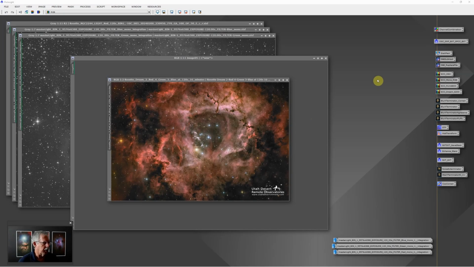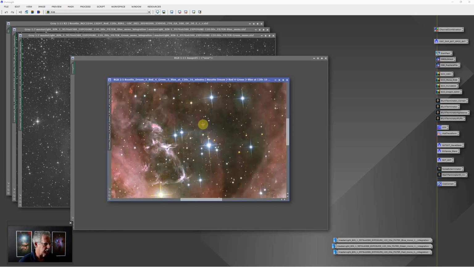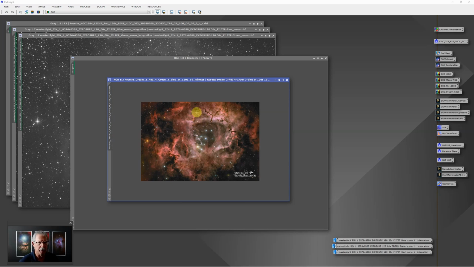I'm going to start in Photoshop, and most recently it was this image of the Rosette Nebula that prompted some questions. But looking at the initial raw data, the stars were really in pretty good shape to start with, so I'm not sure it's the best example. So I'm going to choose one that's a little bit more difficult.